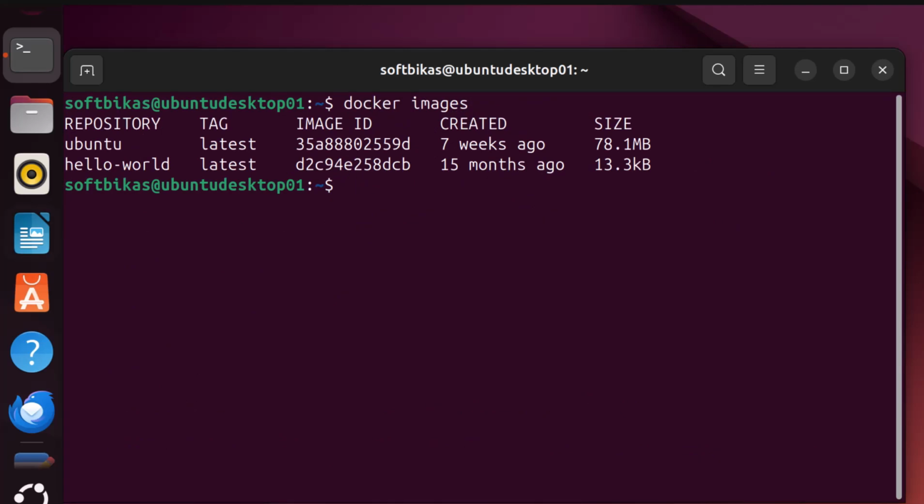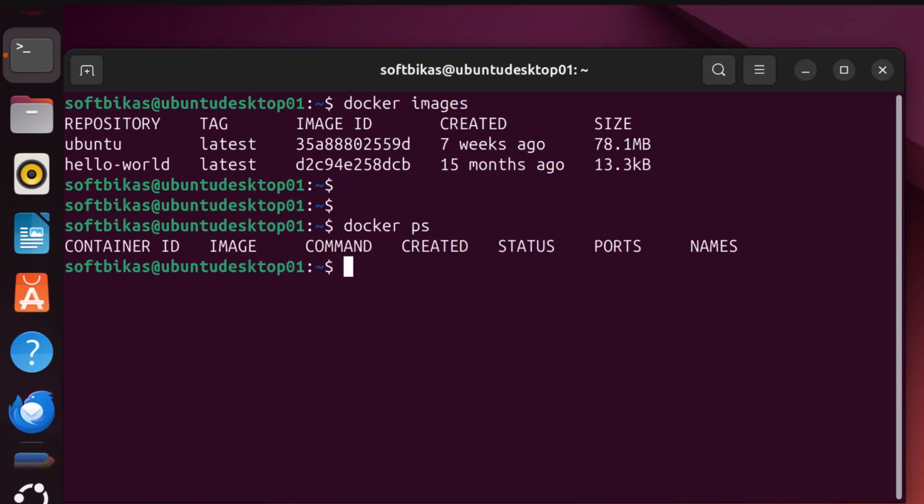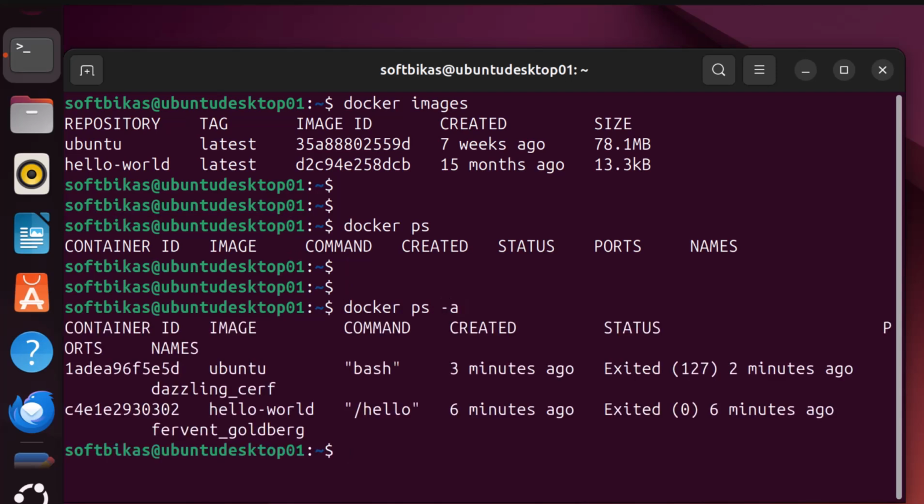Pulled from Docker Hub, here we have the Ubuntu image and the hello-world image which we downloaded in the previous steps. We will be managing Docker containers in the next few steps. After using Docker for a while, you'll have many active running and inactive containers on your computer. To view the active or inactive ones, use docker ps -a.